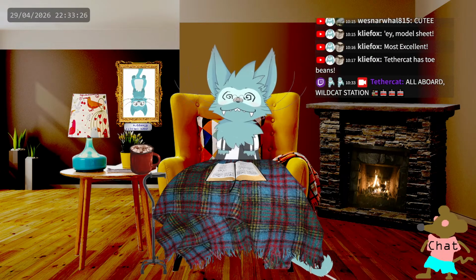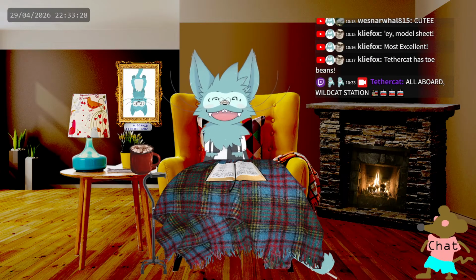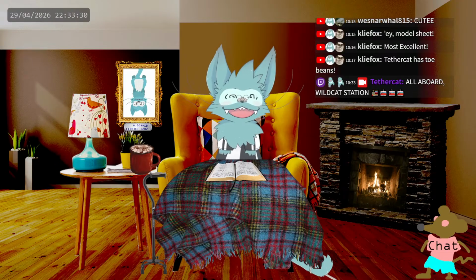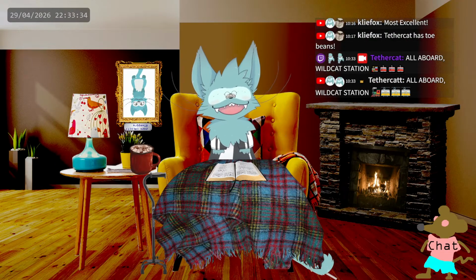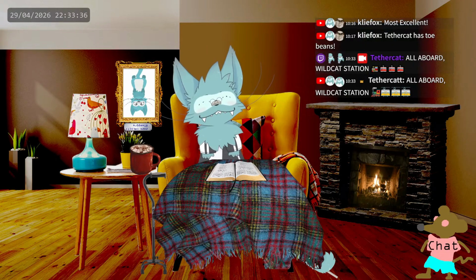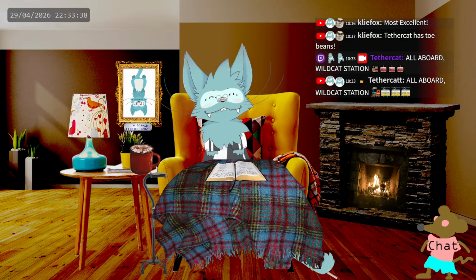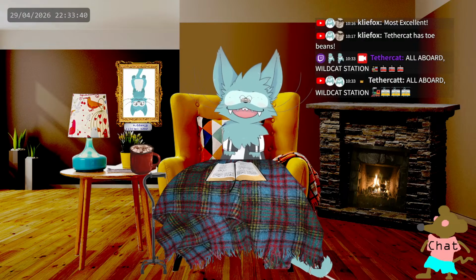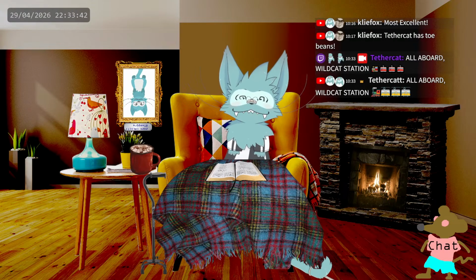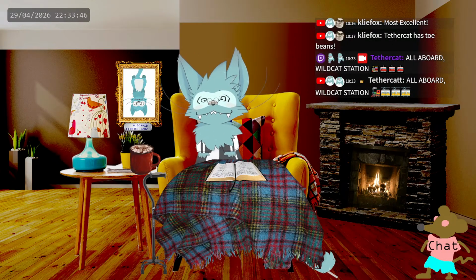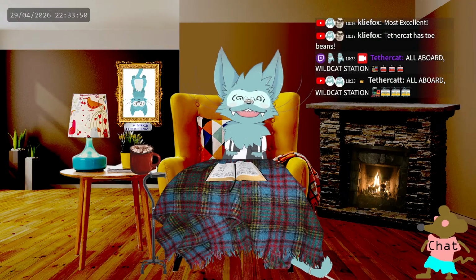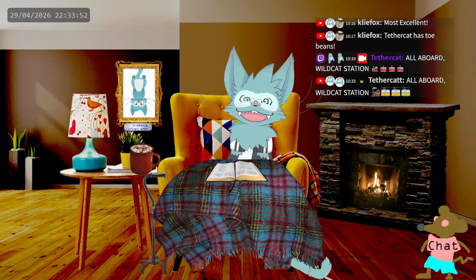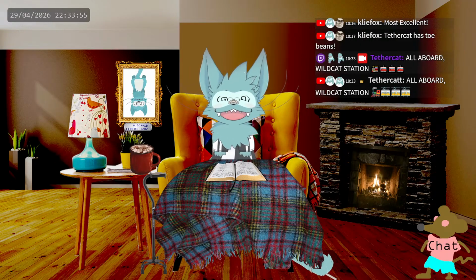Tethercat said all aboard. Wildcat station locomotive tramcar. Whoops. Yeah, didn't mean to do that. Thanks, Chat Rat. Whoops. I'm hitting all the buttons. Thanks, Chat Rat. I now have a button that mutes Chat Rat when I want it to. That's really kind of cool.